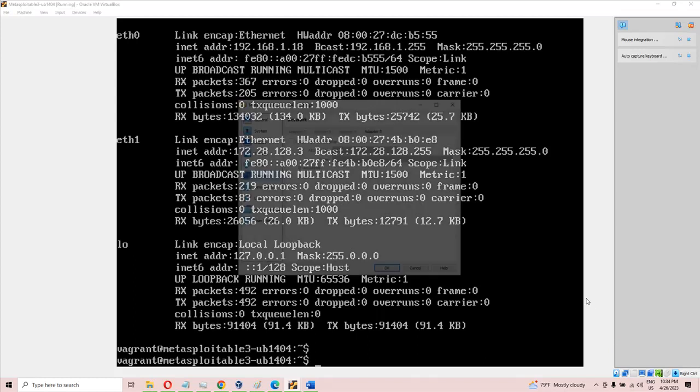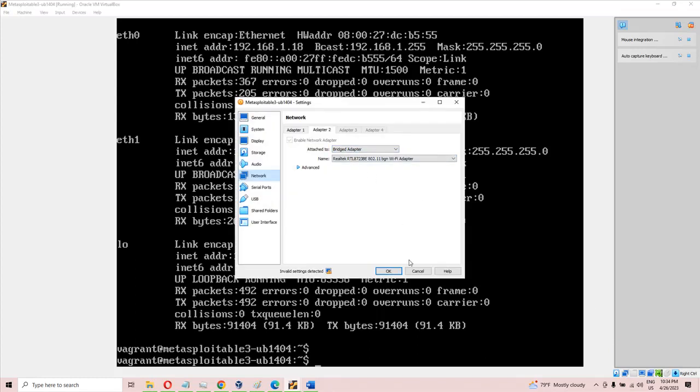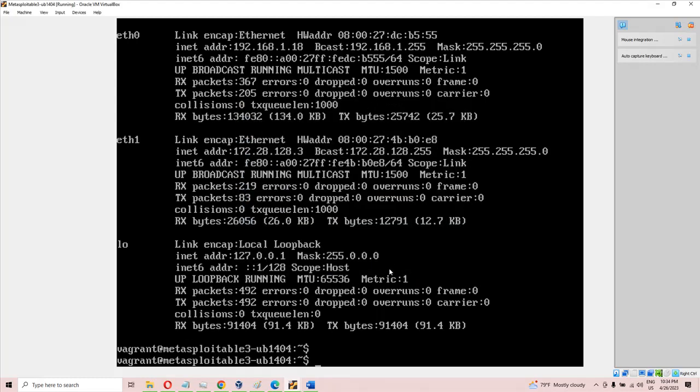you put that in the bridged adapter, or if you have any issues in your network, then you can also go to host only adapter. It is another possibility. Since I am in the home network, I am connecting these devices to my bridged adapter.